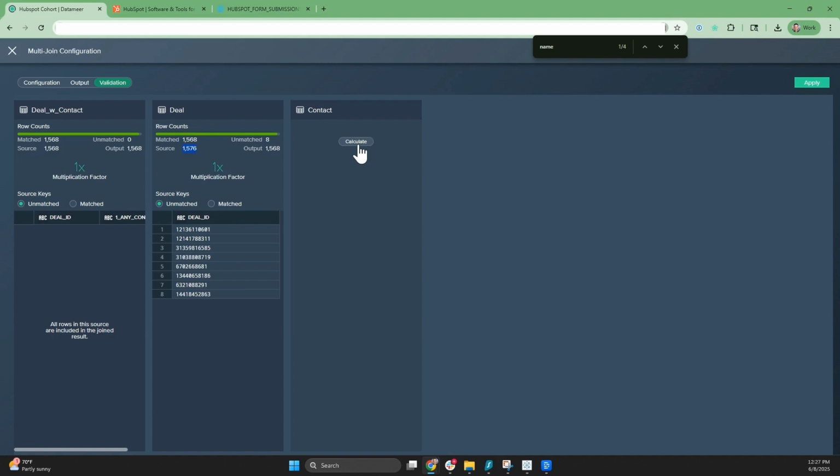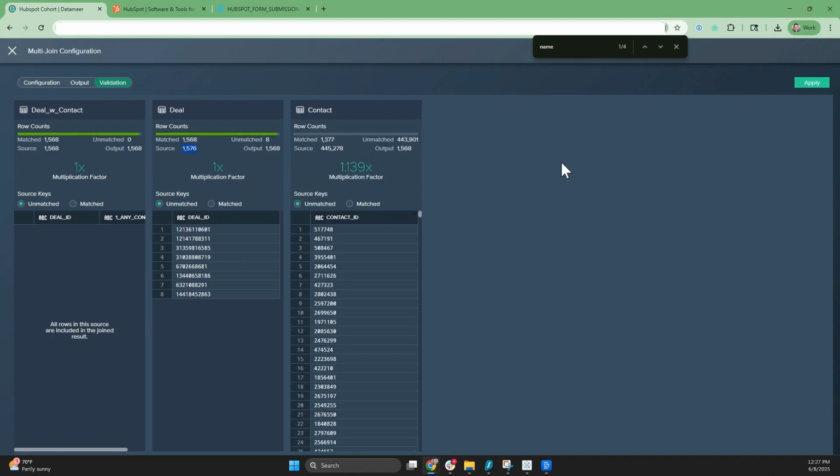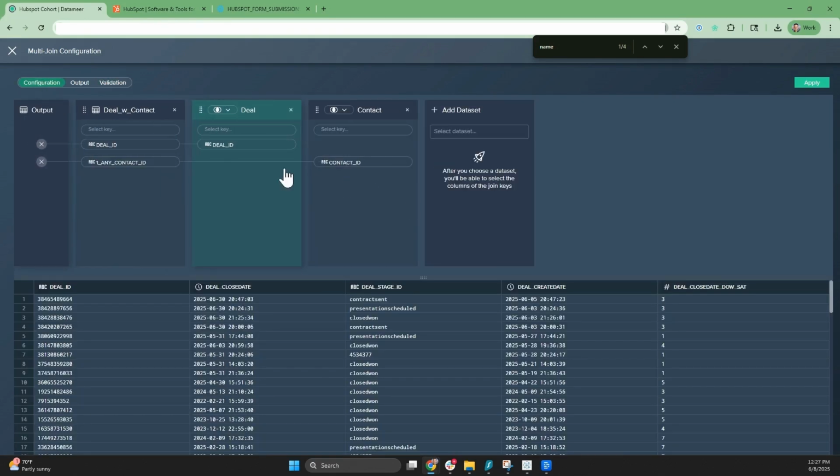Now similarly, if I calculate the validation on the contact table, we can see that we only have 1,377 matches, but my data source has 445,000 records. Why would that be? If we go back to our configuration, remember, this is telling me how many contacts with deals we have. The reality is that I want to know all of my deals with or without contacts.